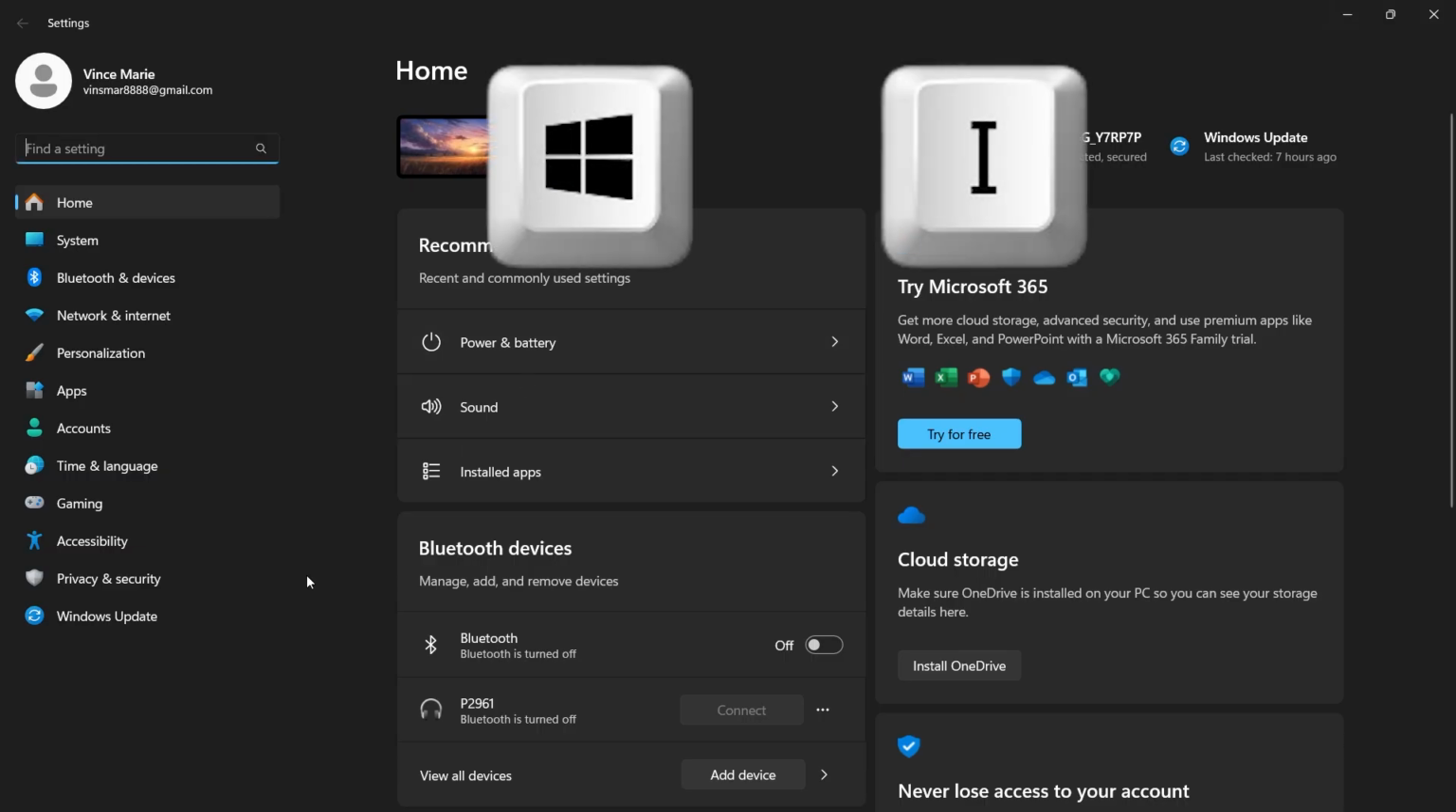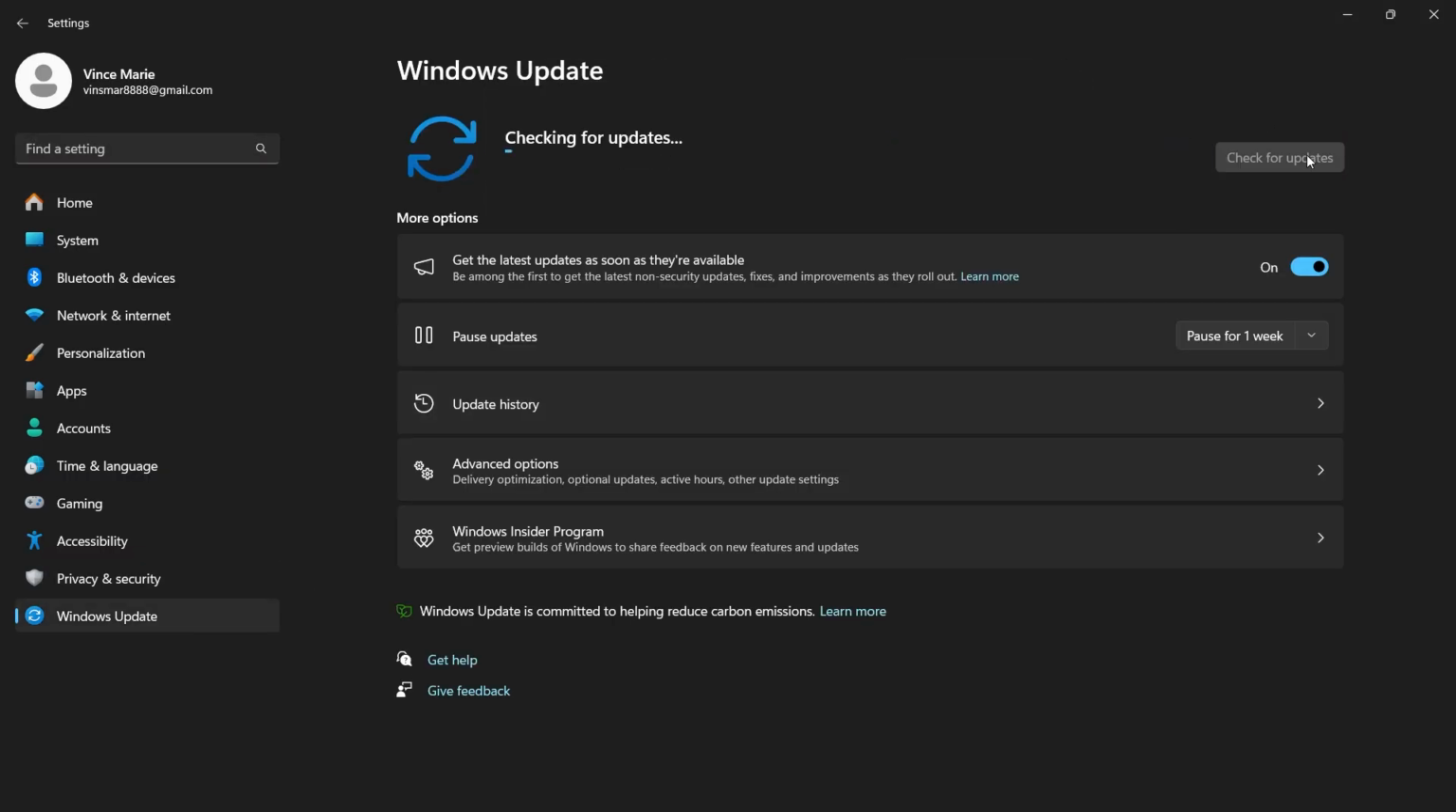Also, update your Windows system by going to Settings, Windows Update, and installing any pending updates. Outdated software can sometimes cause compatibility problems.